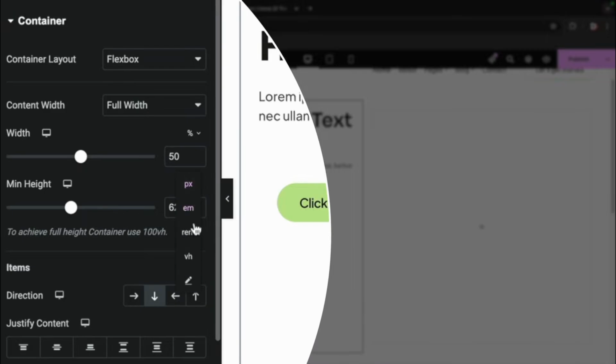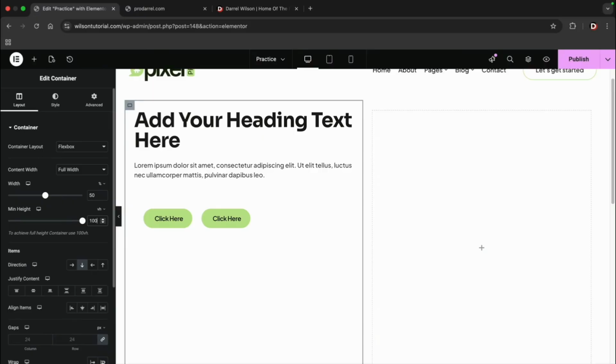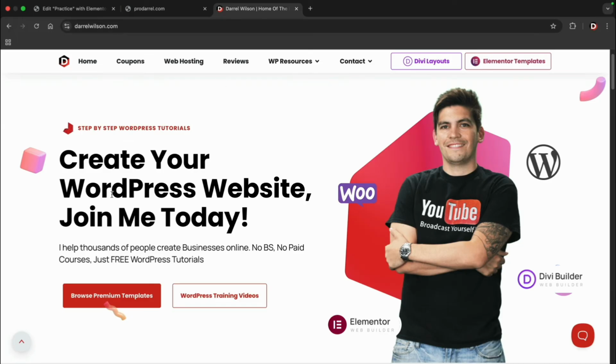If you want a full page, you're going to select VH and then select 100. Elementor even tells you this: to achieve a full height container, use 100 VH. Full height is essentially having a landing page just like this. So this is 100 VH, where the users are brought to a really clean landing page that is full width and covers the entire screen.